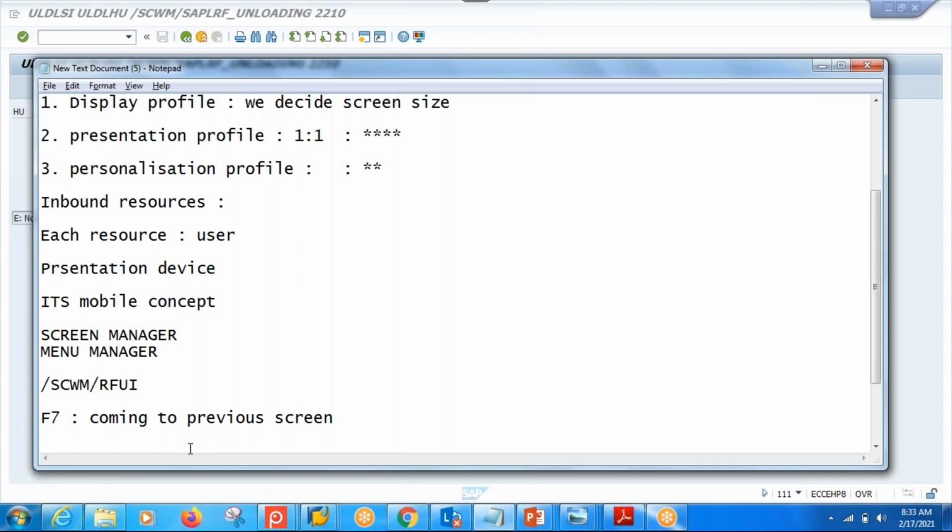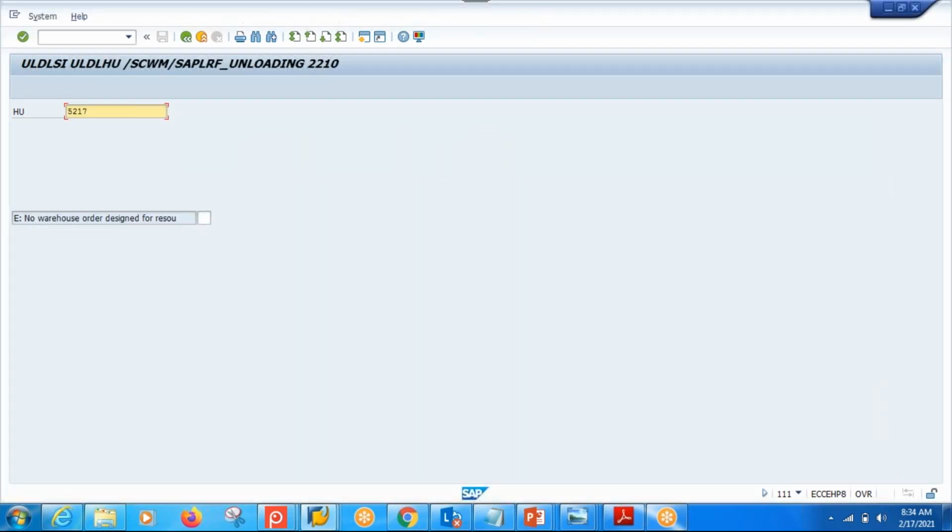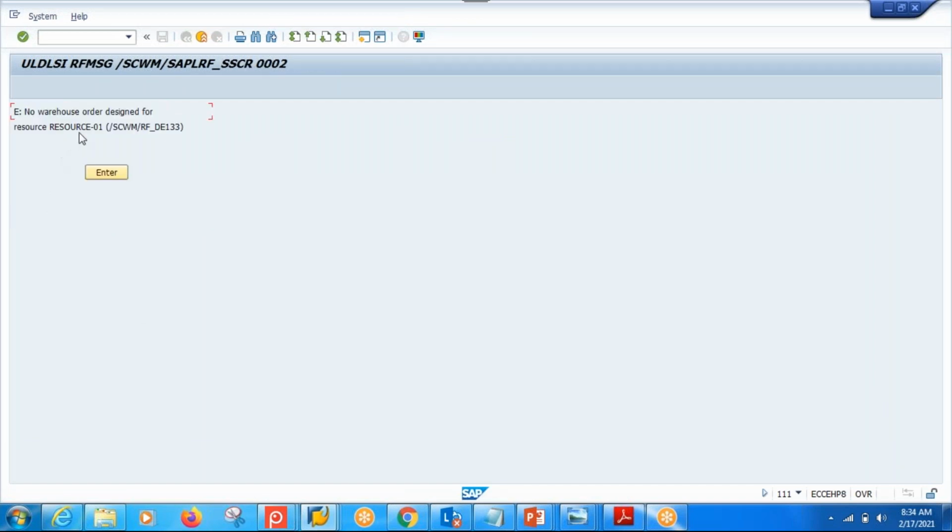I am clicking on F9. F9 means detailed errors. System displays a separate pop-up for the detailed error. I am clicking on F9 here. No warehouse order designed for resource. Okay, say here, no warehouse order designed for resource. F7. Come back.